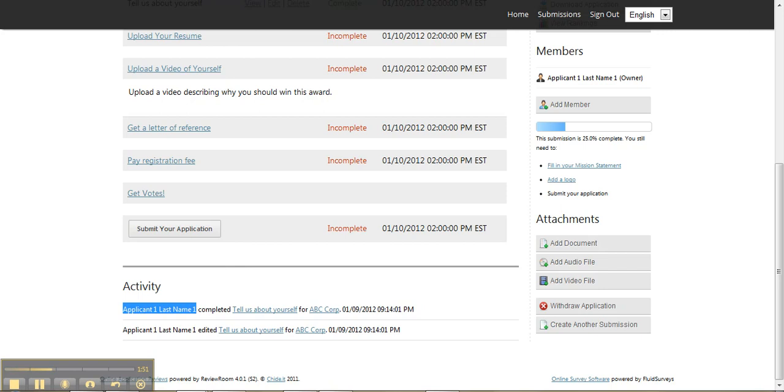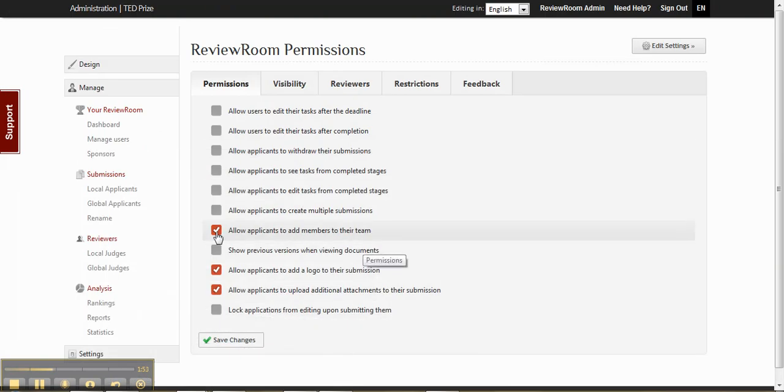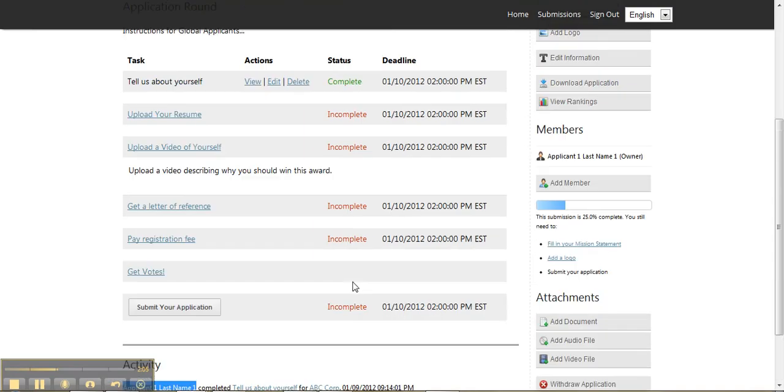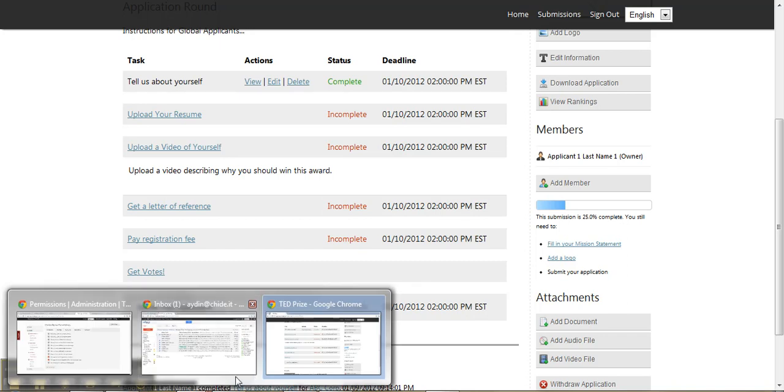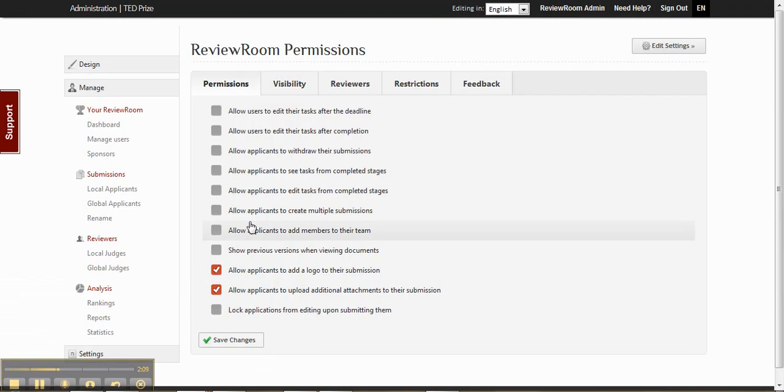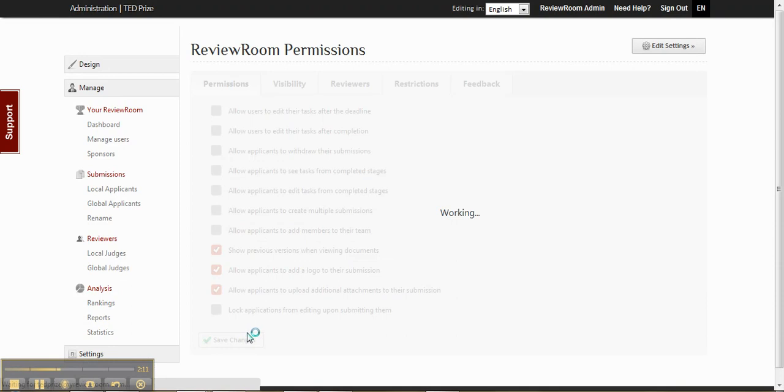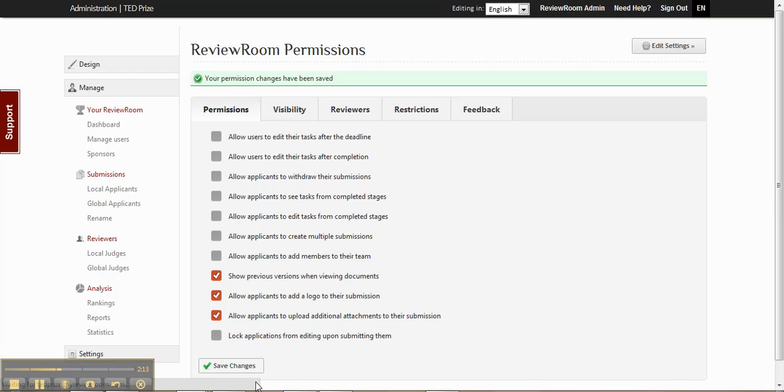Now, let me minimize this for a second. Okay, now I'm going to uncheck that option because we've looked at it. Now, the next question is, what about showing previous versions of documents? By default this is off, but let me show you what it's all about. Since it's off, you're not going to be able to see what it's all about, so let's turn it on for a second and save, and then I can show you specifically what that's about.